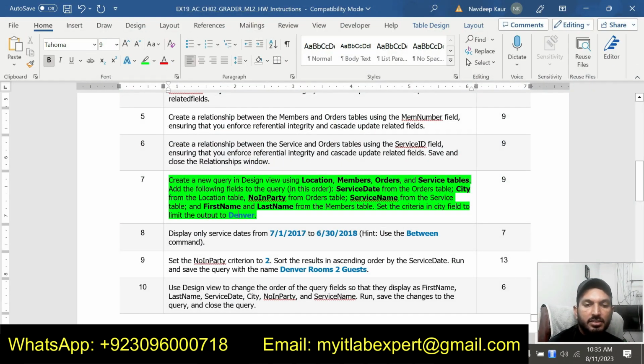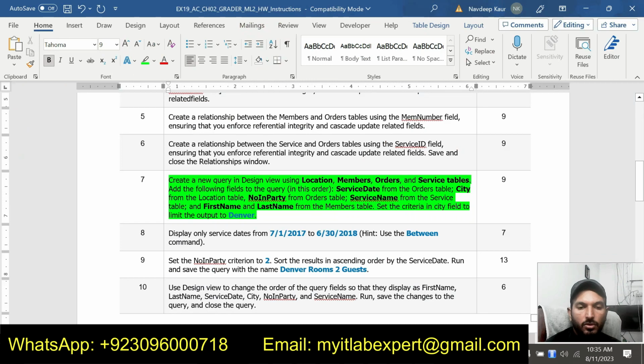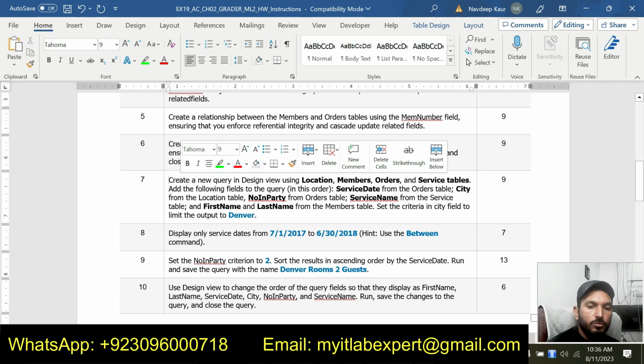Set the criteria in the city field to limit the output to Denver. So for city we are supposed to set a criteria and it should be Denver. And now that is all about step number 7. So now we will move to step number 8 as well.